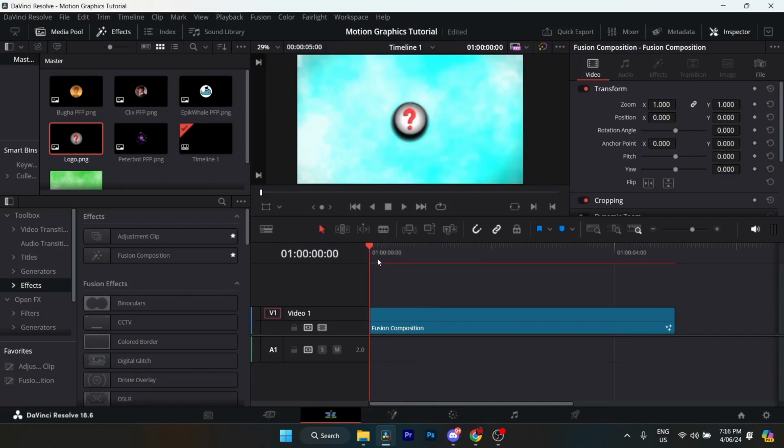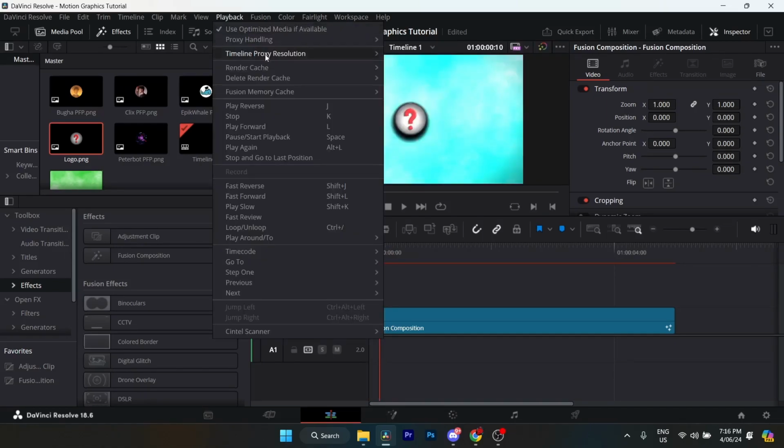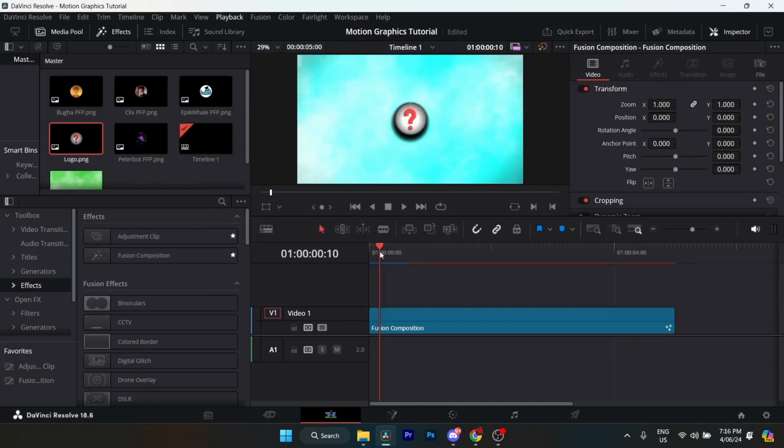But if the playback is pretty laggy or it's really choppy for you, what you can do is click on playback again, go to timeline proxy resolution and select quarter or half. This basically just changes your timeline resolution. It doesn't change your final resolution, but it just changes your timeline resolution to quarter or half if you select half. So yeah, that's it for the tutorial guys.